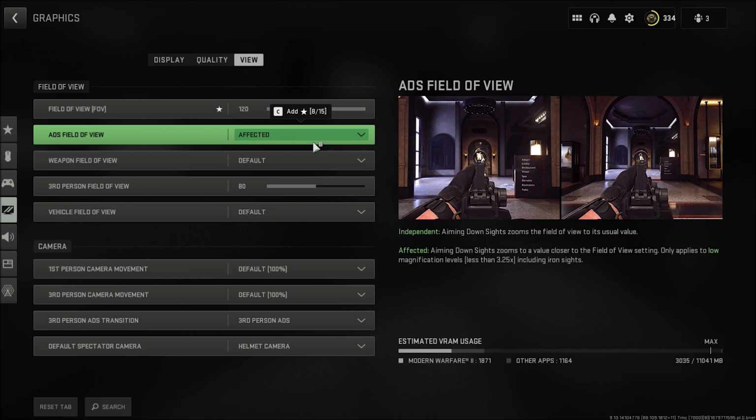So guys, here we are in the game. My current ADS setting is at independent and this is how it looks. You can see it's much more zoomed in. You can see the sight much clearer. That's the advantage of independent, that you can see the sight picture much clearer.